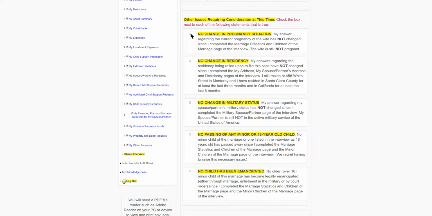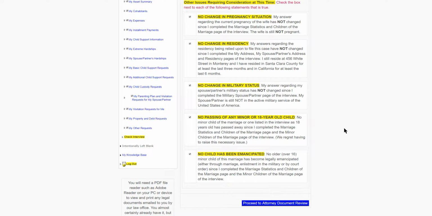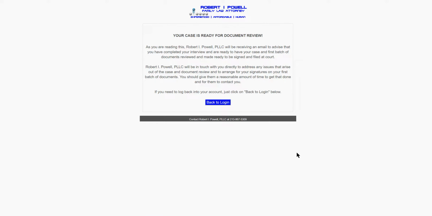And then in the third and final section on this page, it checks certain other critical issues, because we don't know at this point whether the client has completed the interview 10 seconds ago or 10 months ago. So we want to check these issues, and by placing a check mark in each box, she signifies that nothing has changed in any of these critical issues. She doesn't have to go back and edit any of the data, and she can simply click on Proceed to Attorney Document Review. She'll get that page.